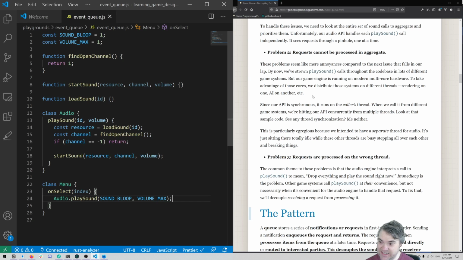Since our API is synchronous, it runs on a caller's thread. When we call it from different game systems, we're hitting our API concurrently from multiple threads. Look at that sample code. See any thread synchronization? Me neither. This is particularly egregious because we intended to have a separate thread for audio. It's just sitting there, totally idle, while these other threads are busy stepping all over each other and breaking things. Problem 3. Requests are processed on the wrong thread.